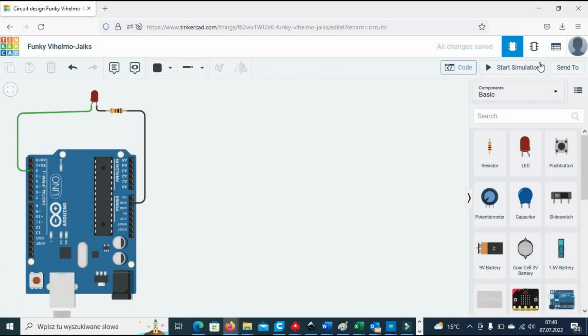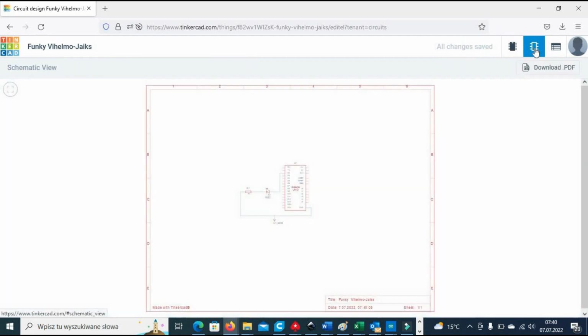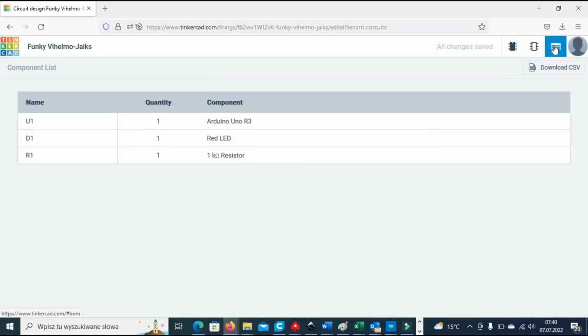Let's see what else Tinkercad circuit panel has to offer. Here you can toggle between different ways to display the project. We are now in the circuit view. We can change it to the schematic view in which you can see the circuit diagram. You can switch to the view which shows you the list of all the components used in this project.